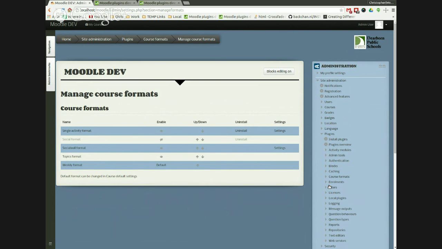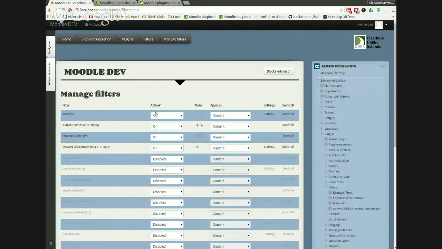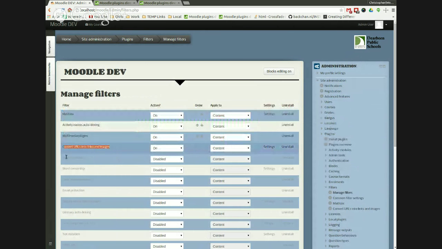Now, the other thing that we need to do is we need to go over to the filters. Make sure that everyone has their filters working, because I know by default, this convert URLs into links and images is not always turned on. So I recommend that you turn this on and apply it to content.